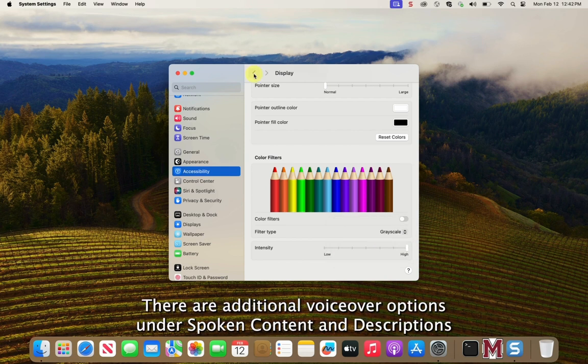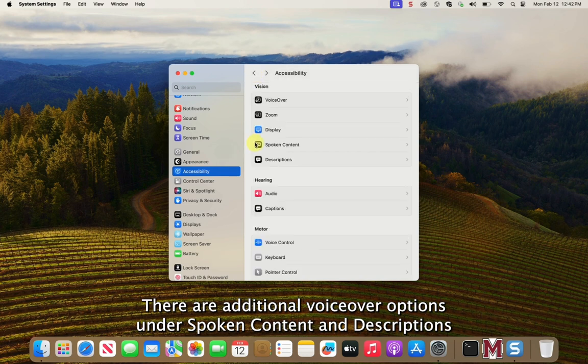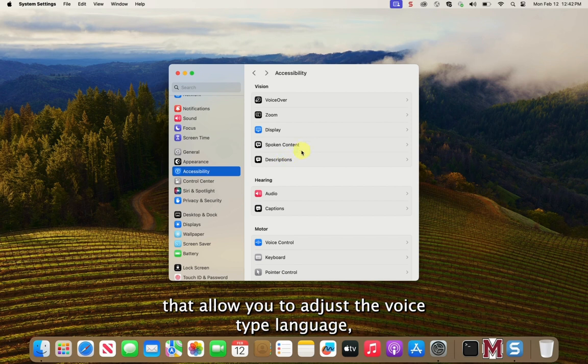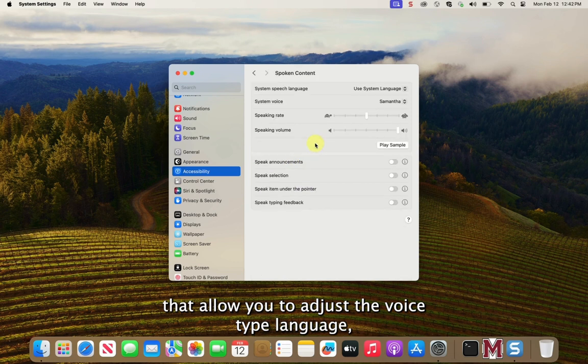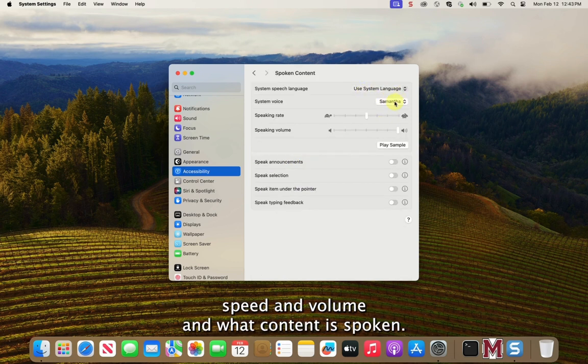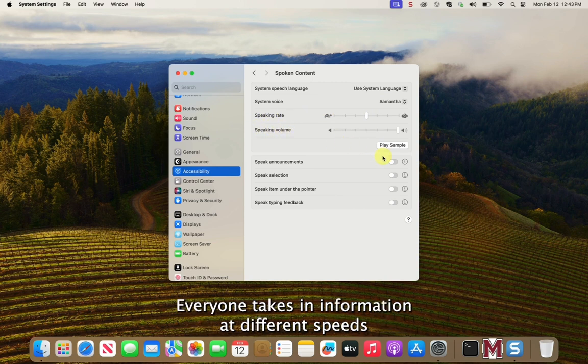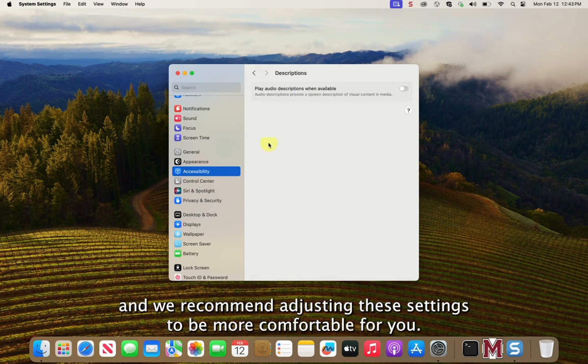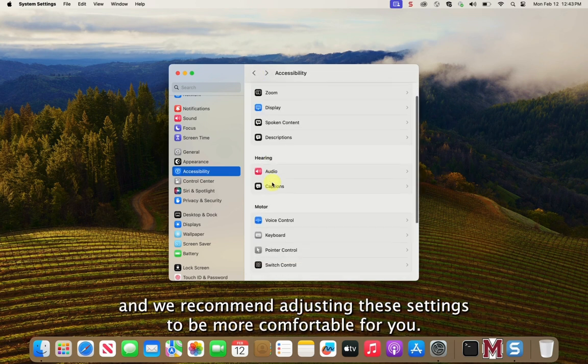There are additional voiceover options under Spoken Content and Descriptions that allow you to adjust the voice type, language, speed, and volume, and what content is spoken. Everyone takes in information at different speeds, and we recommend adjusting these settings to be more comfortable for you.